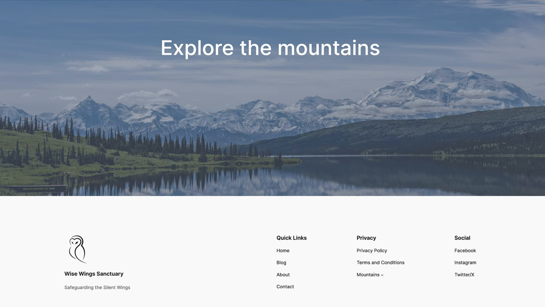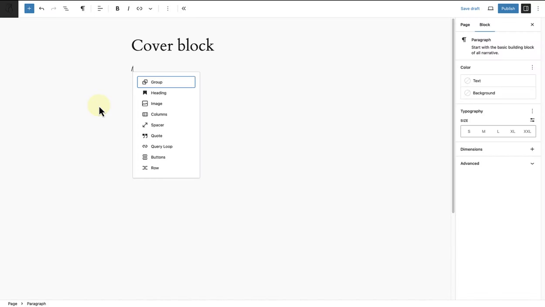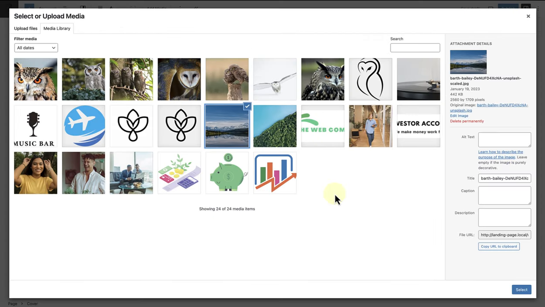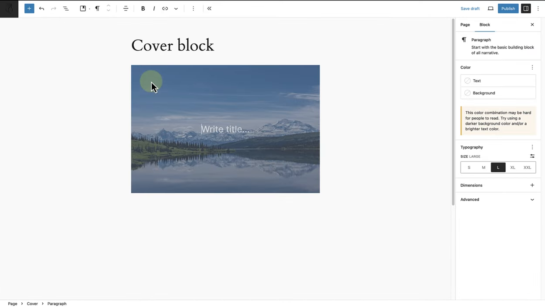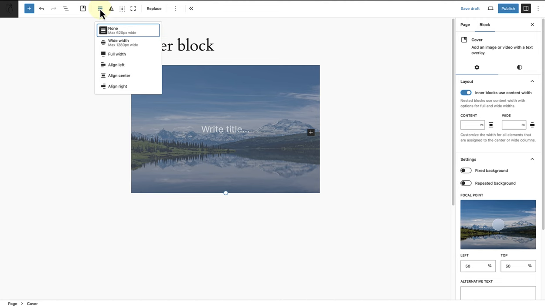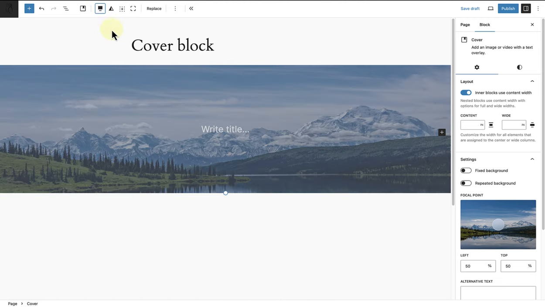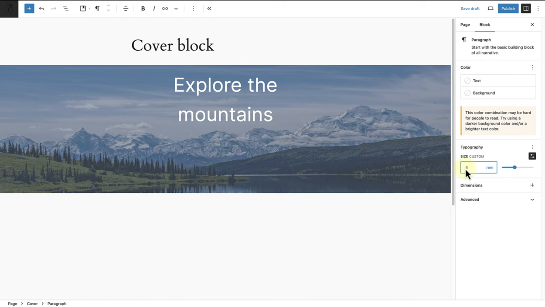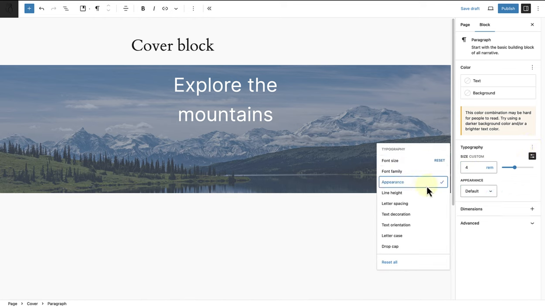In the first example, I wanted to show you how I created the following banner. We can go ahead and add the cover block, and then select an image from our media library. Next, I will ensure that I select the cover block, and then change the alignment to full width. And then I will change the content position to top middle. Then we can go ahead and add some text. In this case, I will write "Explore the mountains" and then change the size of the text to a custom size. And for this example, we'll change it to 4 rem. I'm also going to change the appearance of the text to medium.